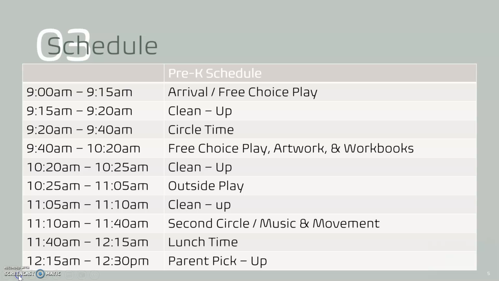Next, we have the schedule. I have a quick overview of the schedule here, and we're going to break it down a little bit more in depth.